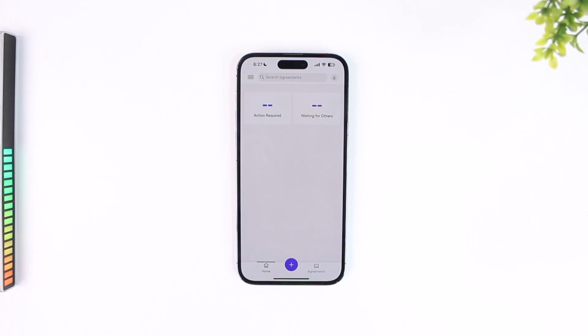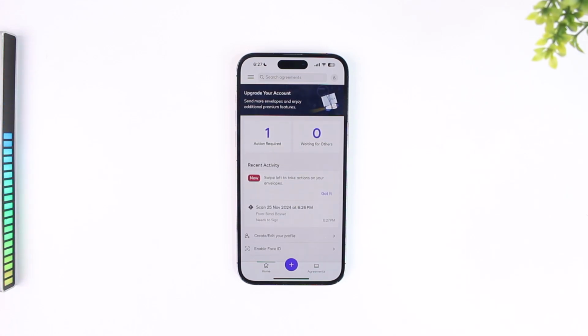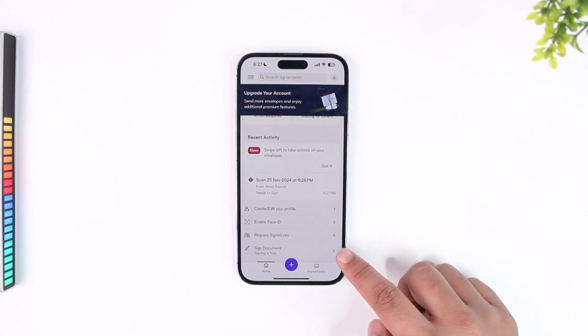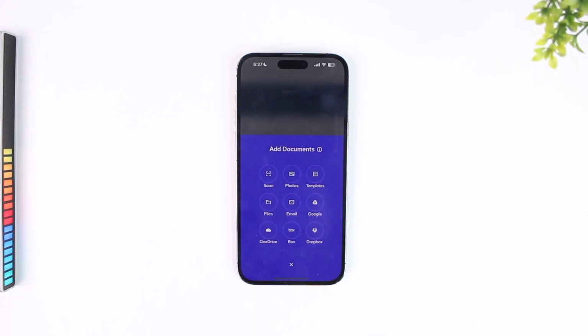You can create a free account, no need to pay for it, because signing a PDF or DocuSigning it is completely free of cost. So here you can see it says sign document and signing is free. Tap on the sign document button.